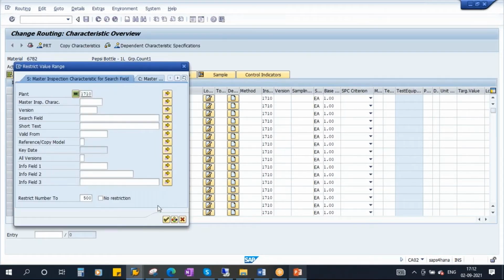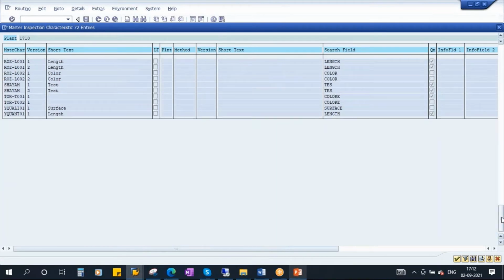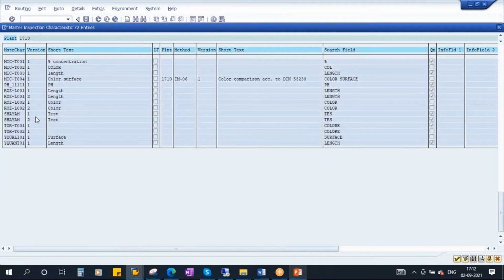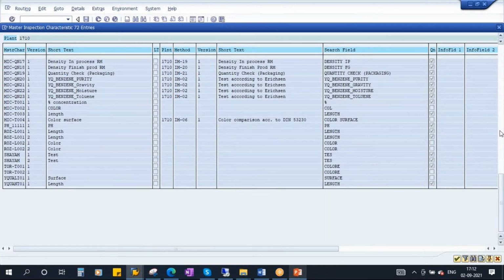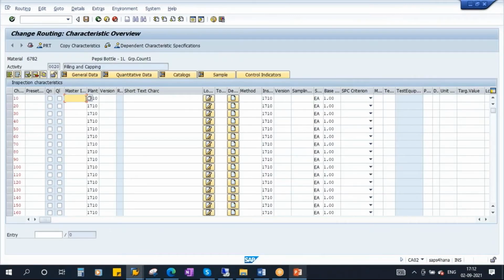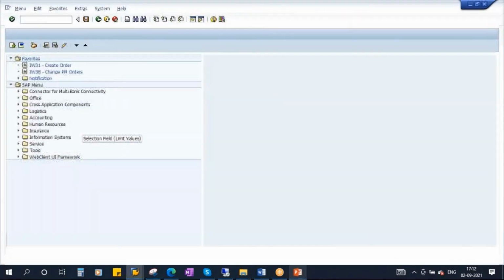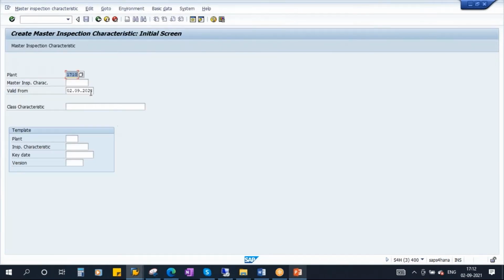Let's say I want to check whether we have that filled volume MIC. Let me close this and search. Okay, I'll do one thing. I'll create the MIC. How much time will it take to create? Okay, I'll create the MIC.